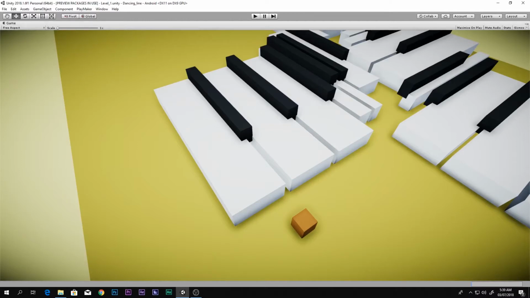Today we will be learning how to make a dancing line in Unity using Playmaker. So let's see how it looks.